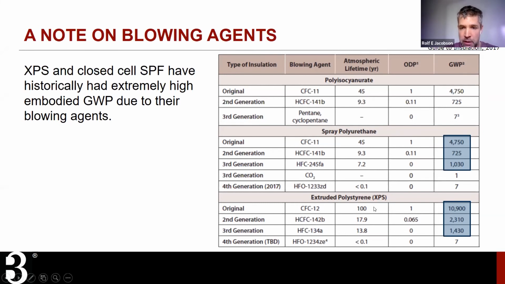These other ones, spray polyurethane and extruded XPS, extruded polystyrene, typically the blue insulation, blue foam, are where you see numbers up in the thousands. And that's coming from the HFC molecules that they're using for blowing agents. You can see those are 1,400 and 1,030 for the closed cell spray foam and the XPS. So that's why we want to try and stay away from those products. It's that particular molecule alone which is pretty much accounting for all that embodied carbon in those products.